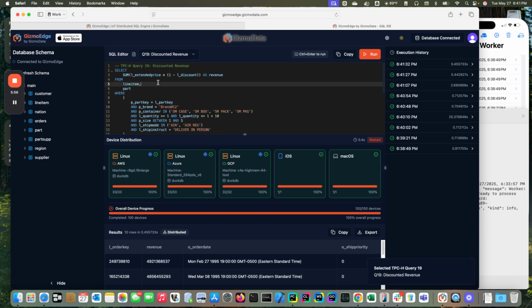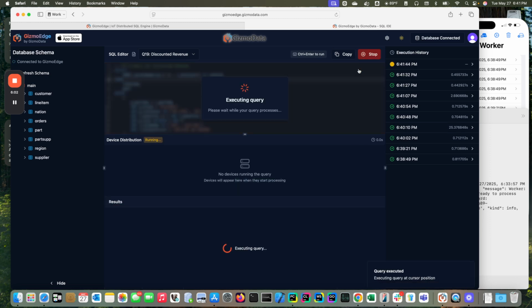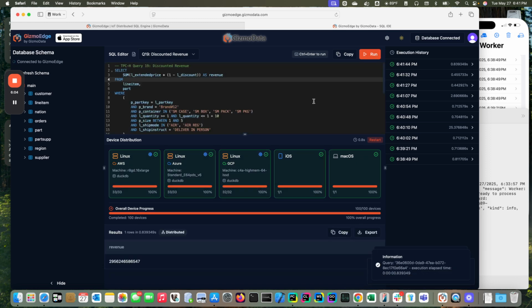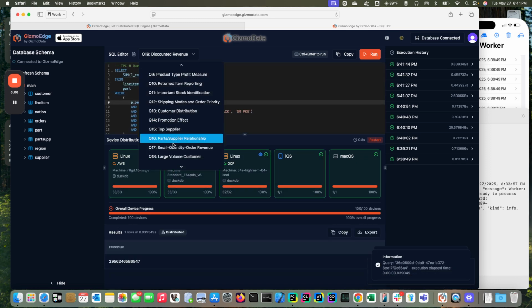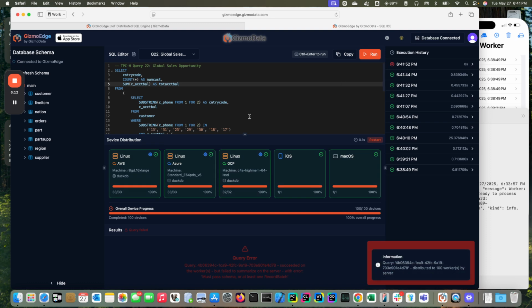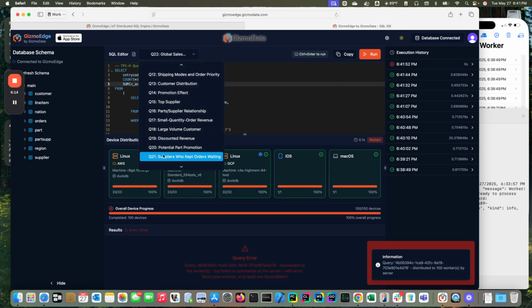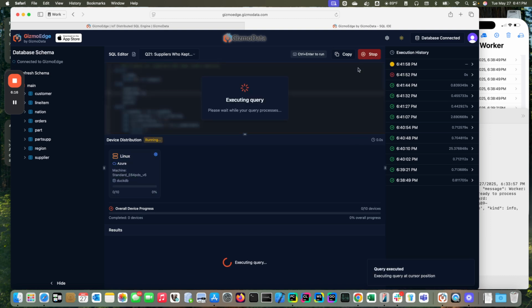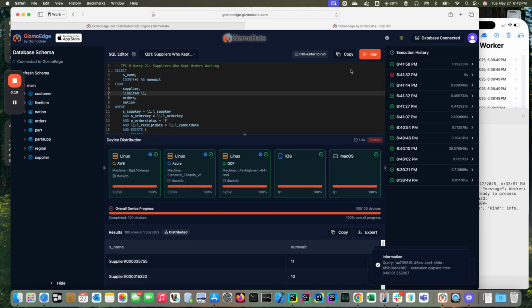So let's do some more queries. Query 19 is typically pretty challenging. It's a join between line item and part and doing a sum here. So GizmoEdge just churns through that very rapidly. We'll pick some more, query 22 here. And we didn't get any result there. So I'll try 21. And we churn through that pretty well. So I just kind of want to show you that.